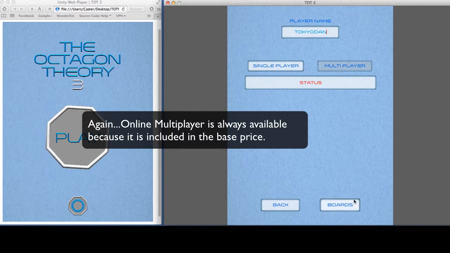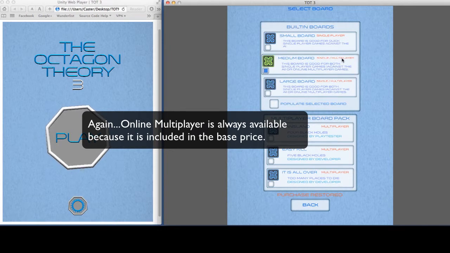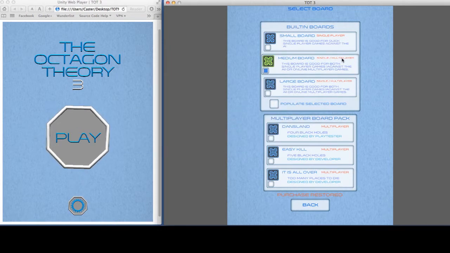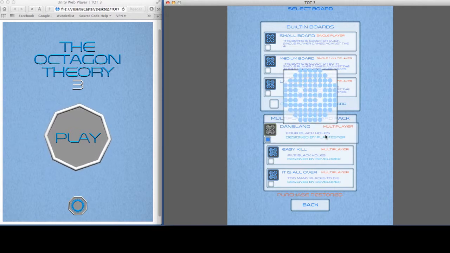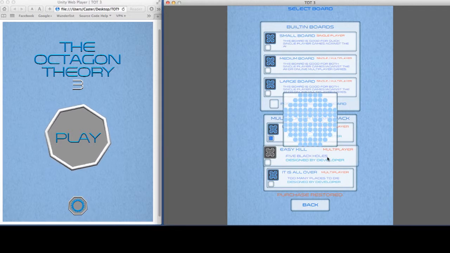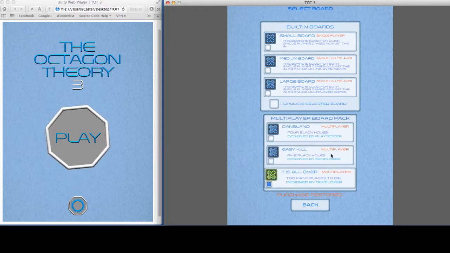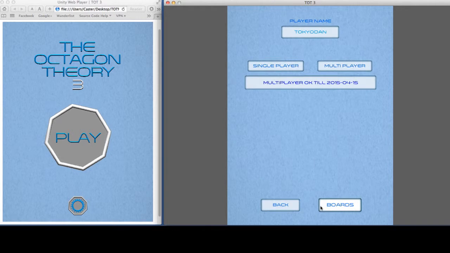At the bottom of the screen, click or tap the boards button. Select the top multiplayer board. Also, if you click and hold or tap and hold on a board, you can see a preview of the board. Now that a board is selected, click or tap the back button to go back to the previous screen. You can see that the multiplayer button is enabled. Click or tap that.